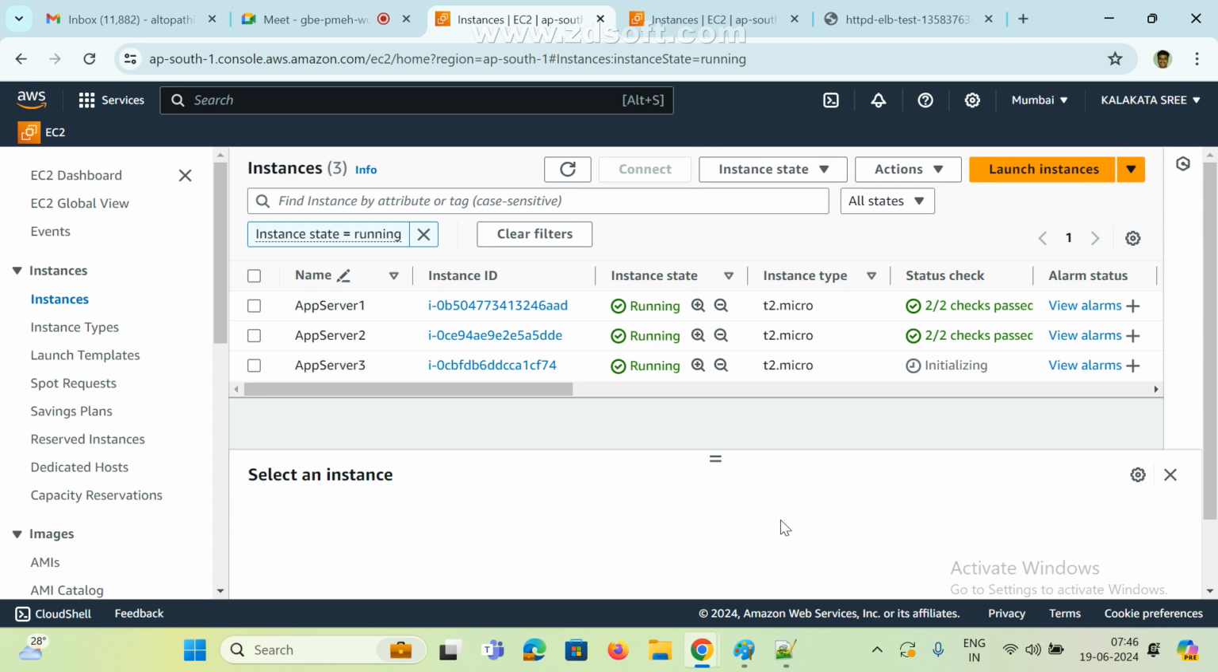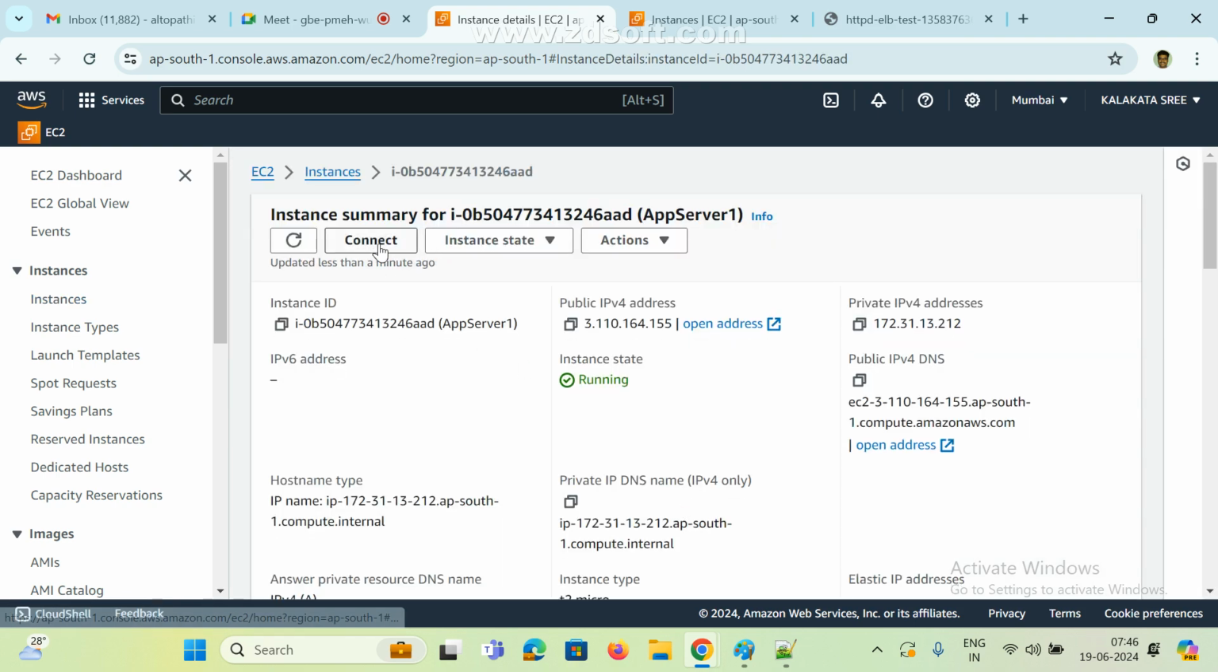Path means, while creating the load balancer earlier I gave slash, right? Now I'm going to give a particular path. So click on any one server. Select any one, that is your wish, or else we can create freshly also. Already we have 3 servers. Now select any one, for example I selected one. First let me connect this instance.